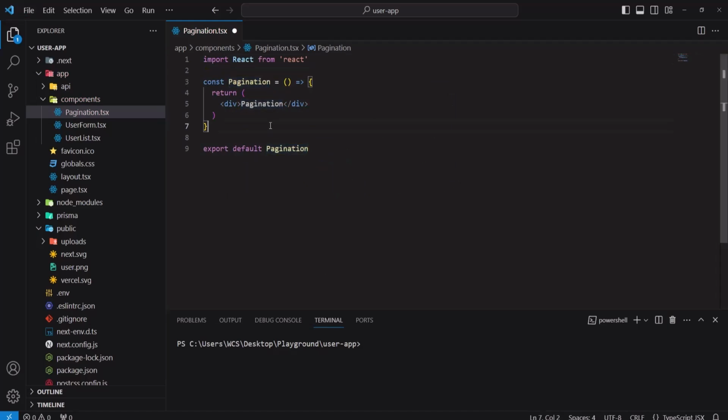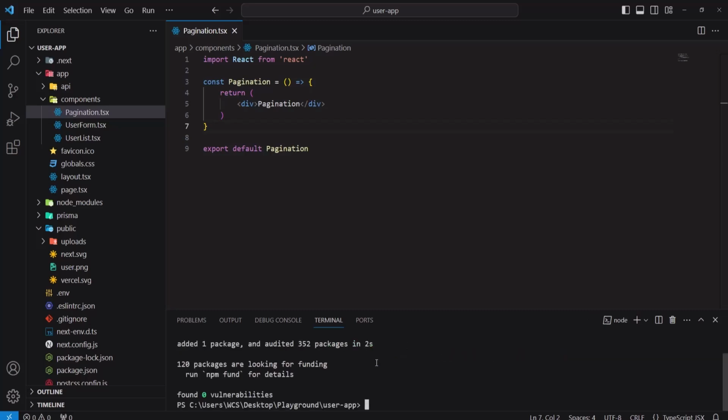Now first of all I will install a library you might be already familiar with it. This is class names to conditionally add multiple classes. So we'll see this. Let's first install this library, class names. So it has been installed.